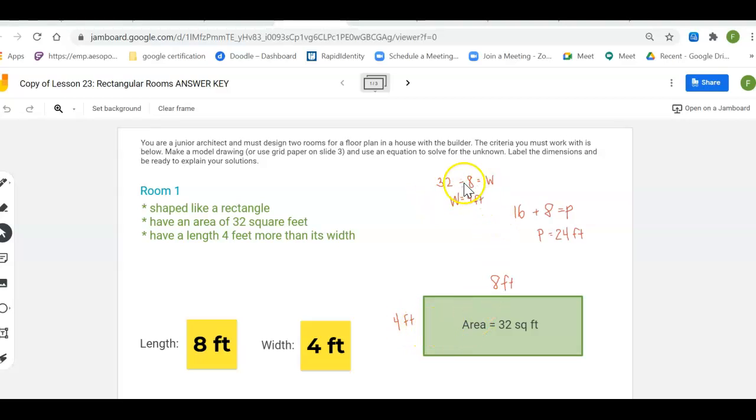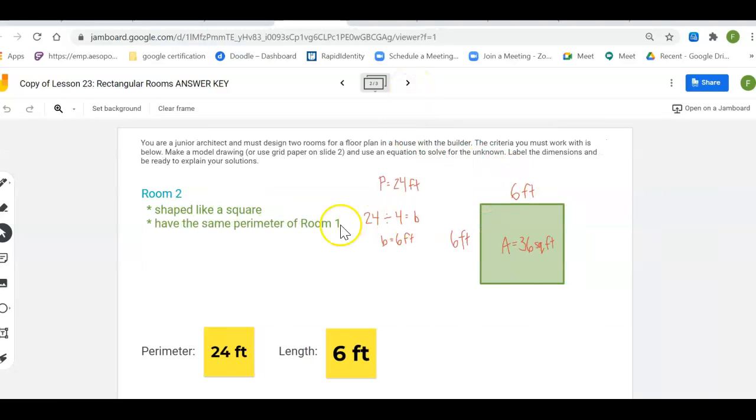Okay, and one way that I could determine the width, when I was given the actual area of 32, all I need to do is divide 32 divided by 8, and I know that would give me my width of 4 feet. And let's go on to our next one here.